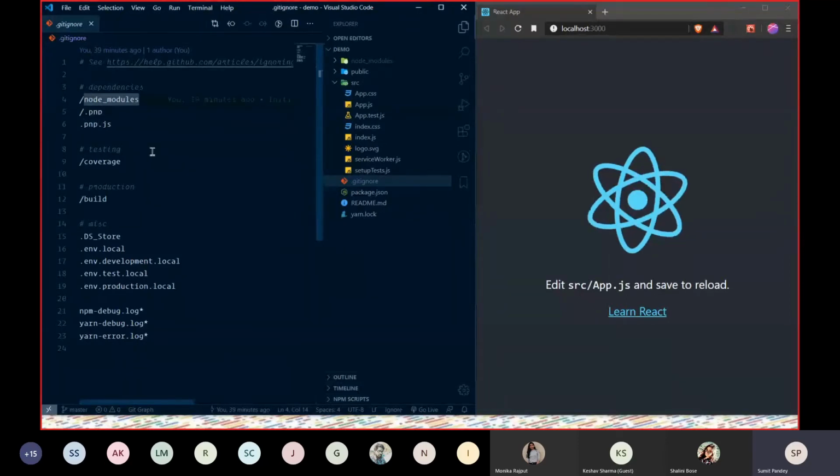You don't want to push your build folder, and you don't want to push your yarn error log and all these things. So you can put them right here in this gitignore. After that, you can see a package.json file.